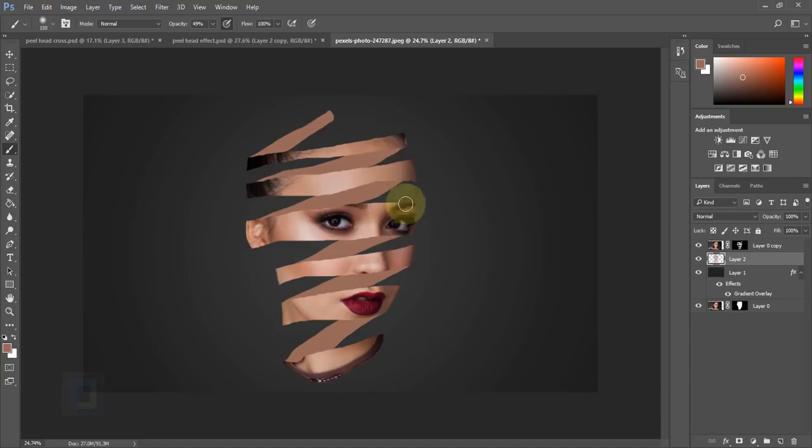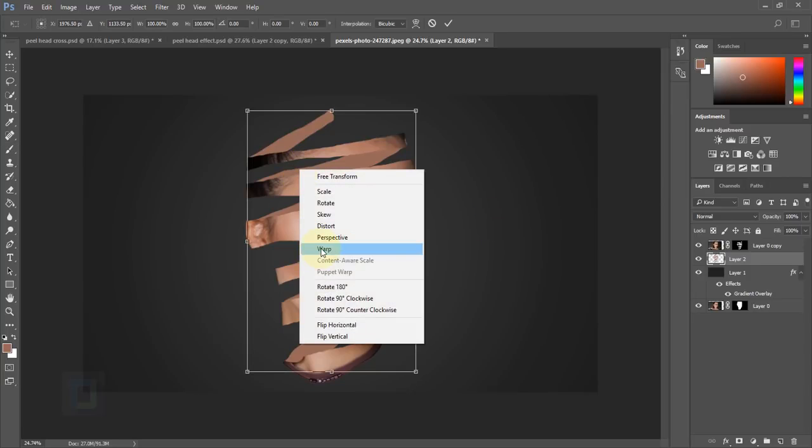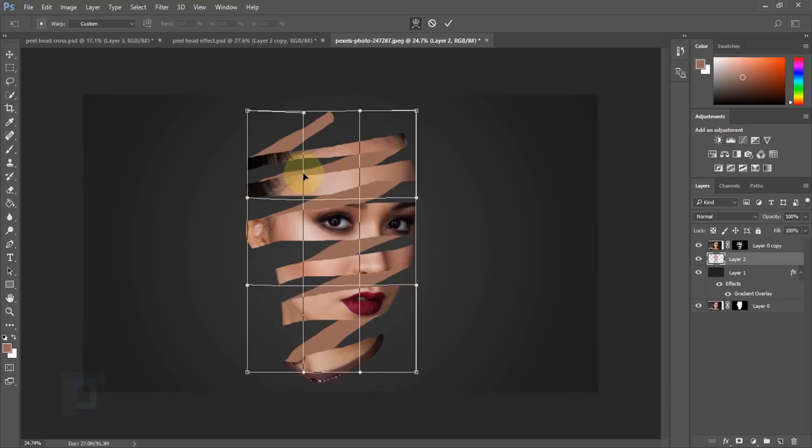So as you can see, we have basic effect going on. And also want to give this background strips a little bit more circular feeling, and you can do that. Just press Ctrl T, then right click and select warp, and then go and drag them down a little bit, something like this. So you can make them slightly circular if you want.